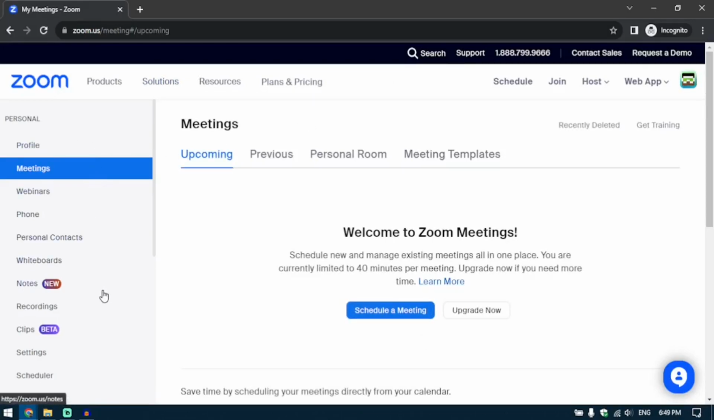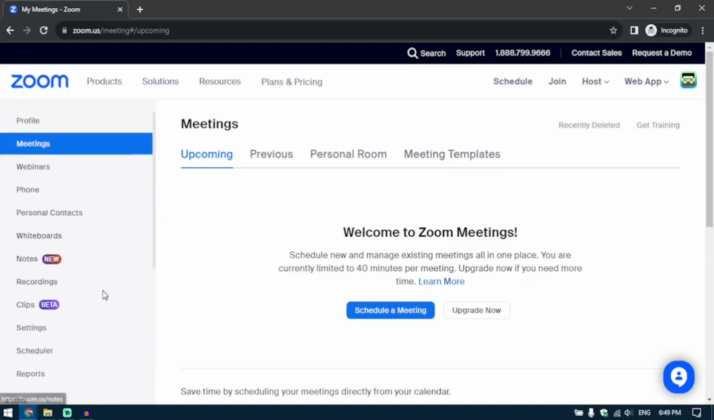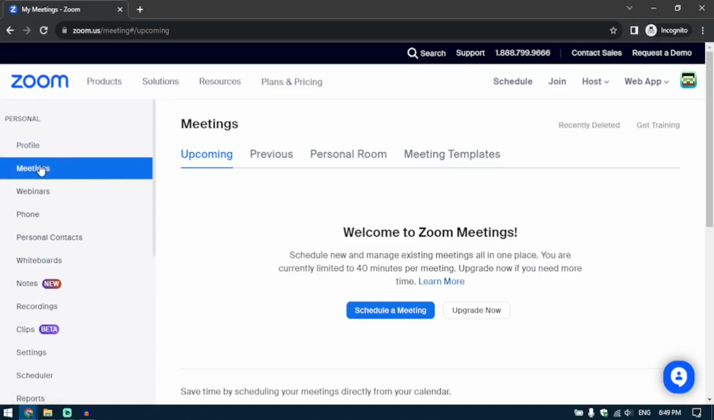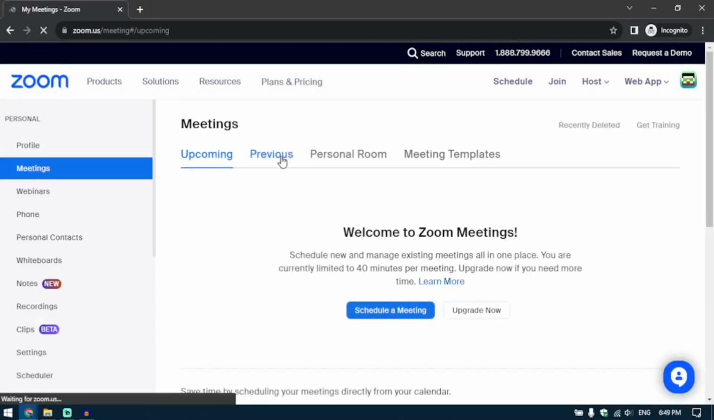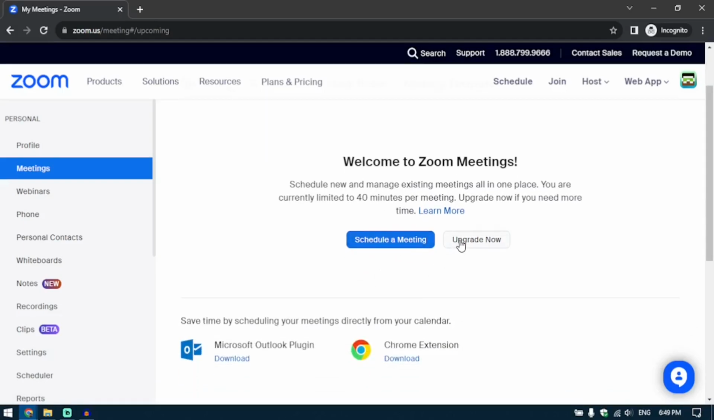Now we have plenty of options on the left side. If we click on meetings, we're going to have this screen. Now we have meeting templates as well, but we can create a simple meeting from this portion. We're going to click on schedule a meeting.